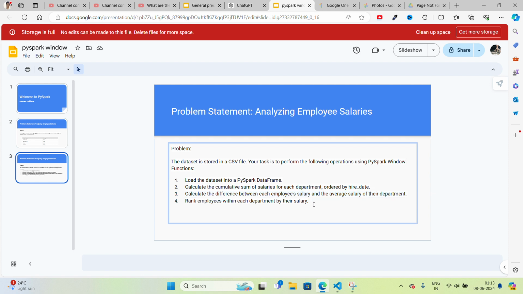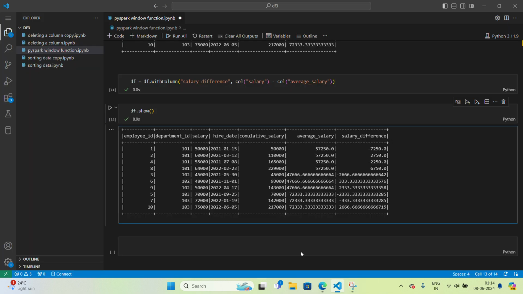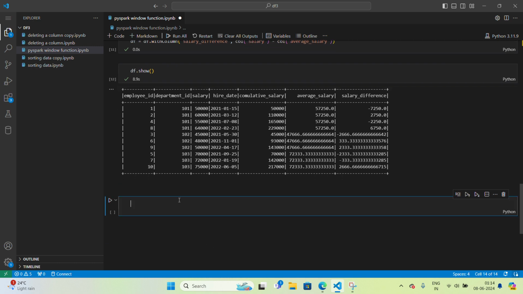The fourth problem, actually, since you already calculated the difference, is that we need to find out the rank within each department, who is making the most salary. In simple language, who is making the most salary within each department. We need to give them ranks. Let's do it.